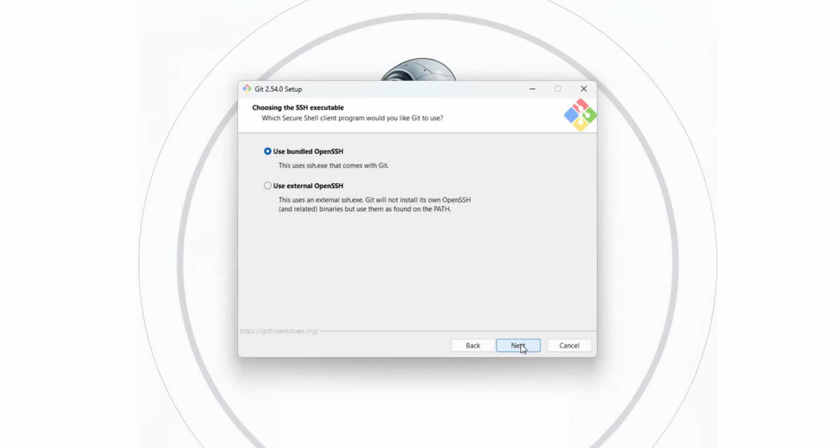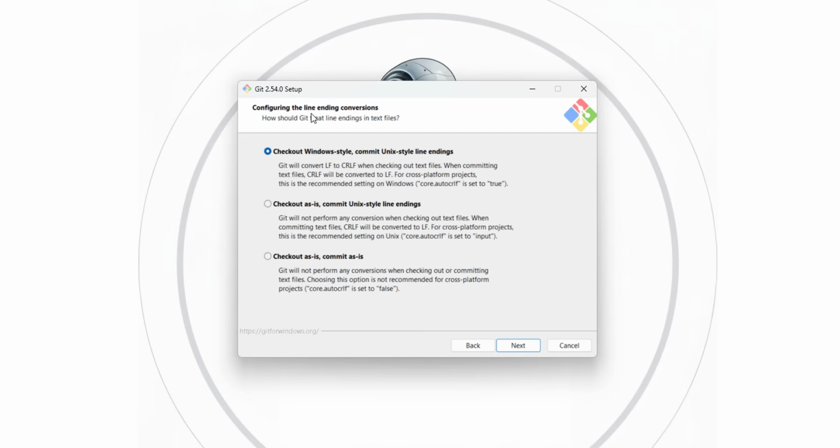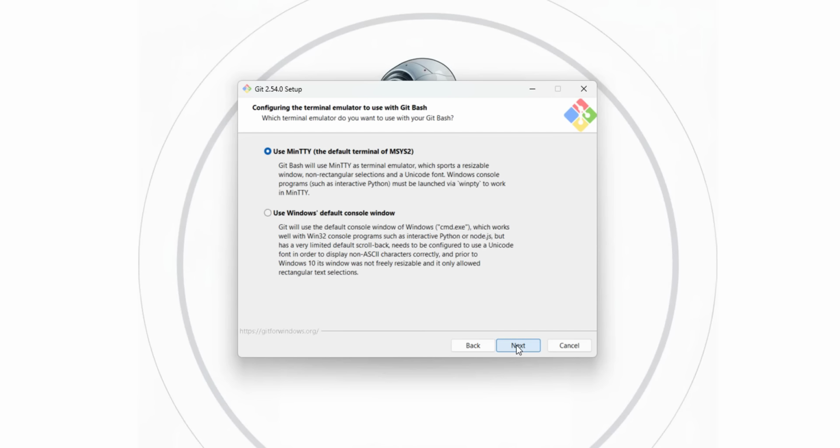Let me click on next, and then I'm going to choose the SSH executable, that is use bundled OpenSSH, and then click on next. Choosing the HTTPS transport backend, I'm going to choose the default one, use the native Windows Secure Channel library, and then click on next. Configuring the line ending conversions, checkout Windows-style, and then click on next. Configuring the terminal emulator, this is use MinTTY, the default terminal, and then click on next.